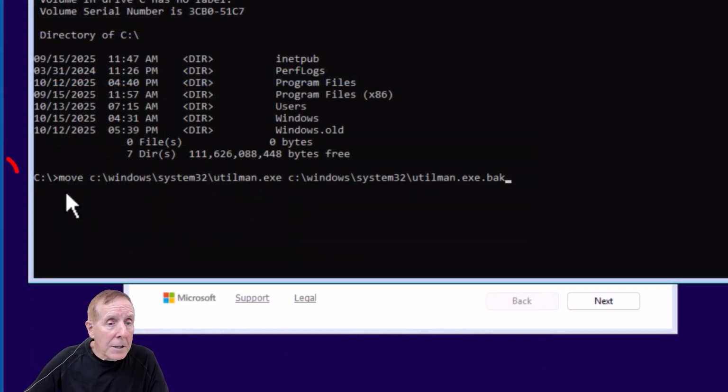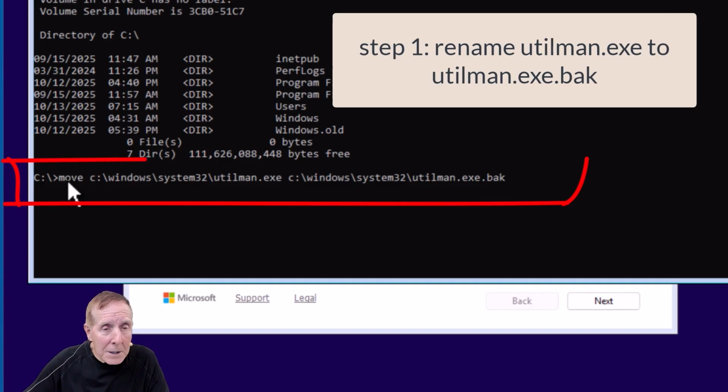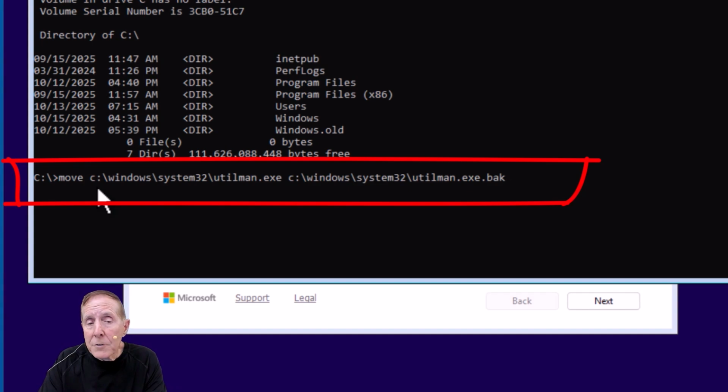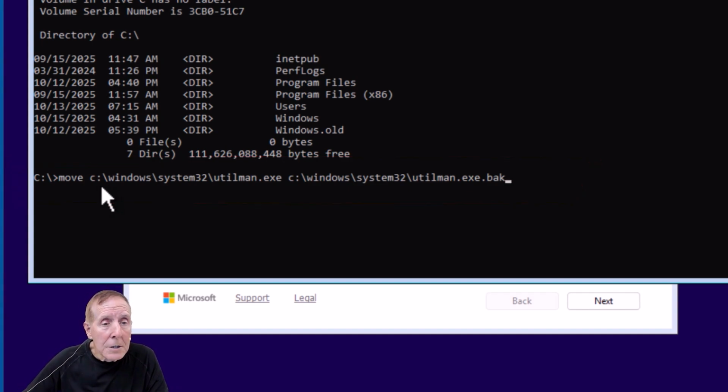I'm going to use the move command, and you're going to type it in exactly. You must do this exactly. You don't have to understand what we're doing, but you do have to do it exactly as it is shown. So we're going to do C:/Windows/System32/utilman.exe. There's a space here, and then C:/Windows/System32/utilman.exe.back. You don't have to understand what we're doing here, but you do have to do it exactly.